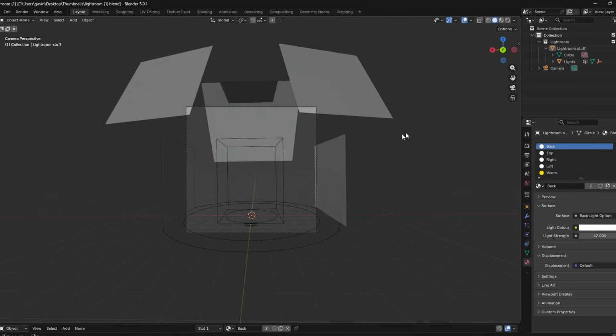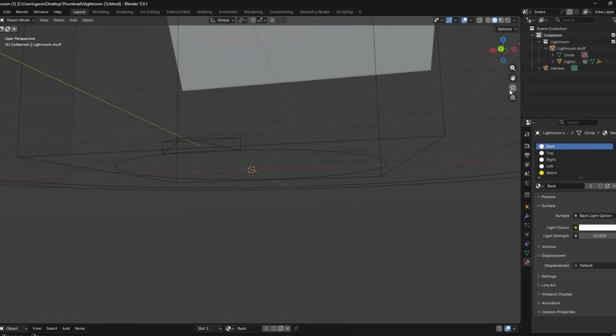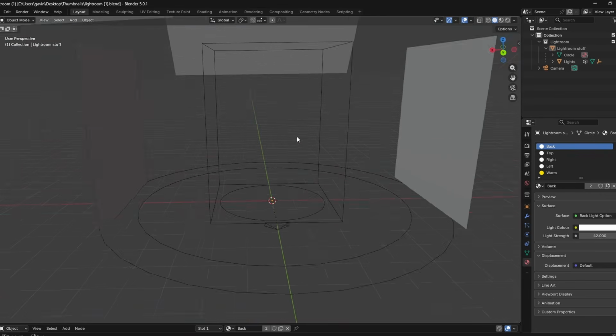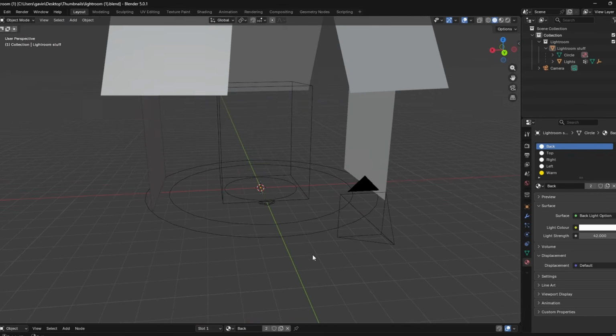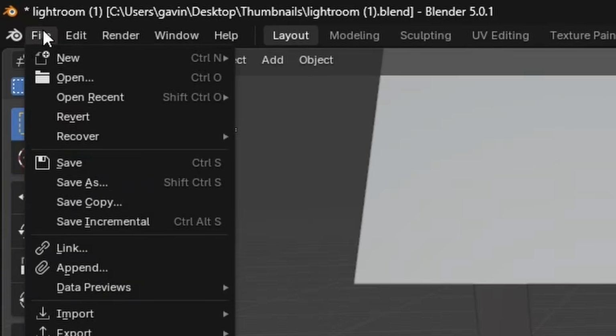But I'll just move that out of the way for now, and then click this camera in the top right to go in and out of it. Or if you have a number pad, you can click 0 to put you in and out. All right, and then now that we're inside of here, we're gonna do file, append.